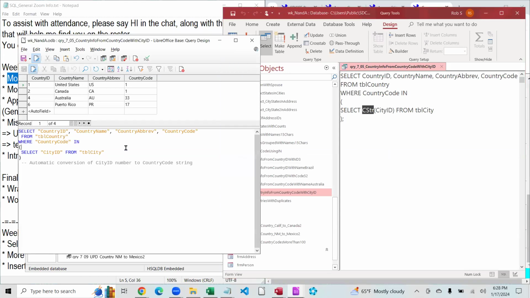When I ran that over in LibreOffice, apparently it did the conversion automatically. So there was an automatic conversion of the city ID number into a string. So that allowed me to take this list of numbers and apply it against this text field. And it found the things that we were looking for.